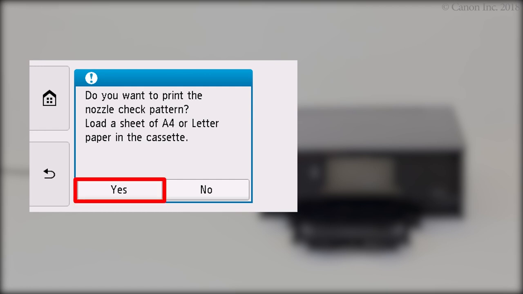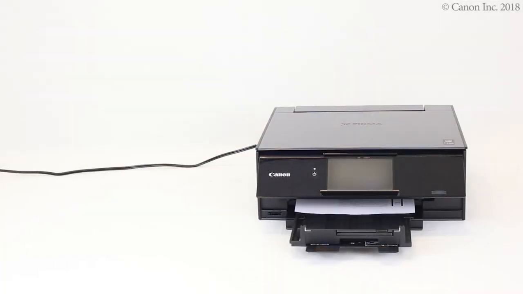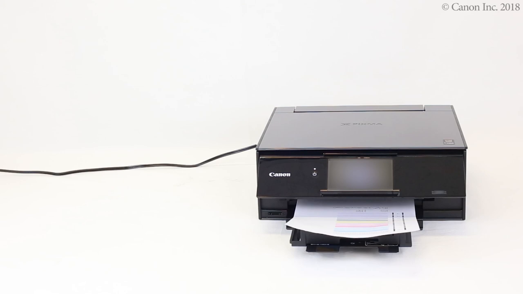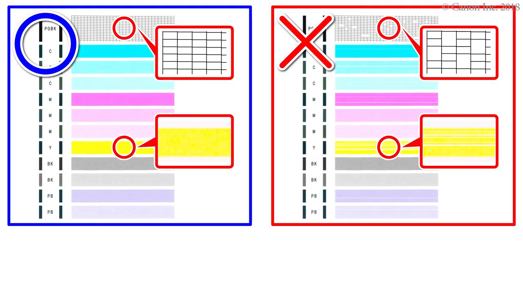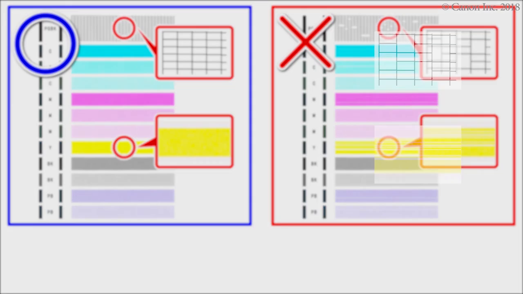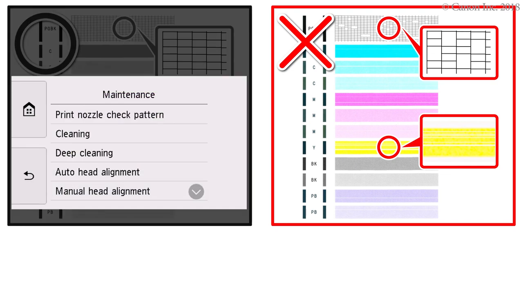Tap Yes to print the nozzle check pattern again. Refer to the printed nozzle check pattern. If the nozzle check pattern printed clearly, cleaning is not required. If the nozzle check pattern did not print correctly, repeat the printhead cleaning process. If the nozzle check pattern has not improved after two cleanings, perform a deep cleaning.